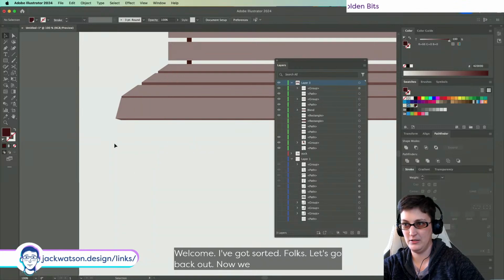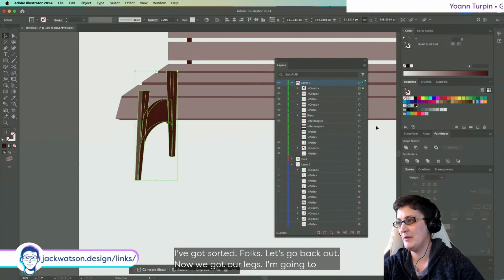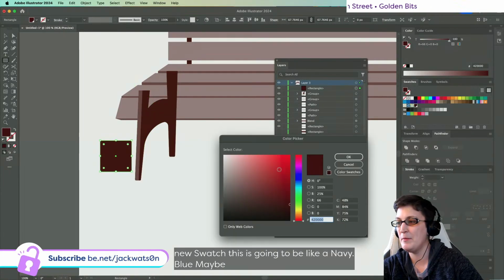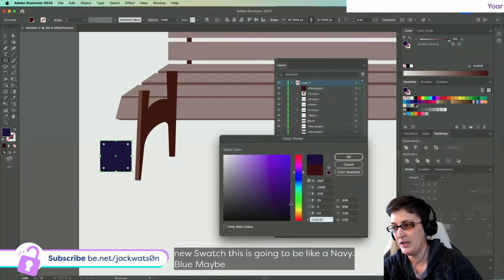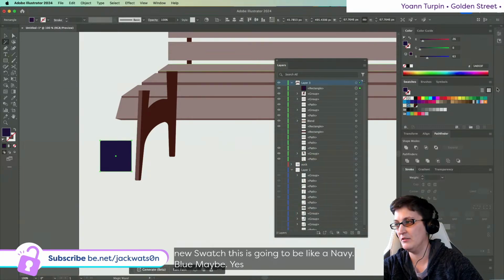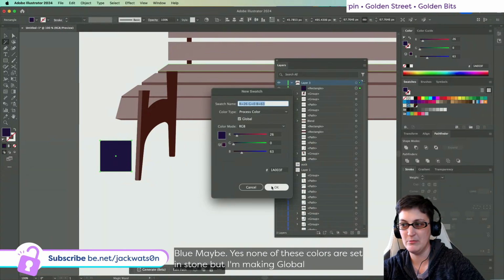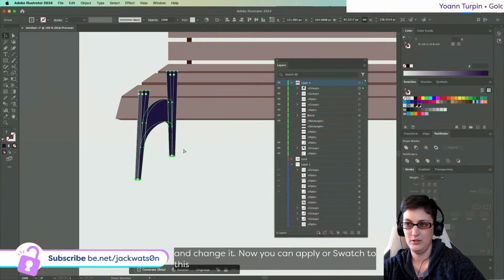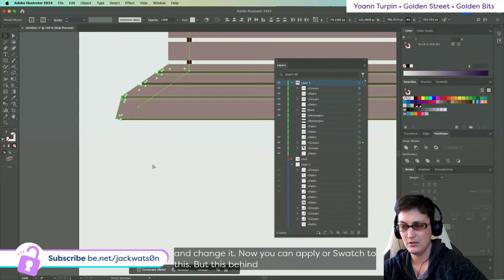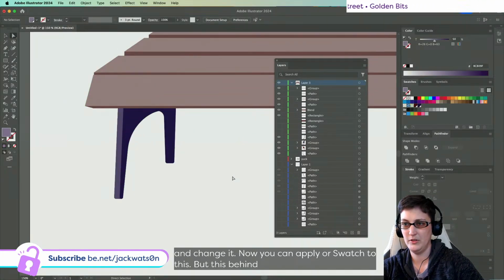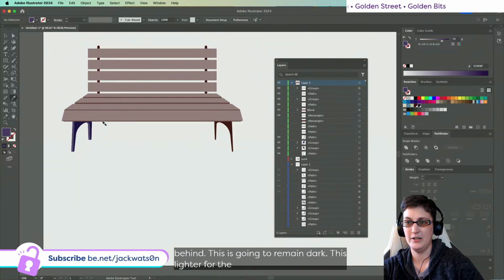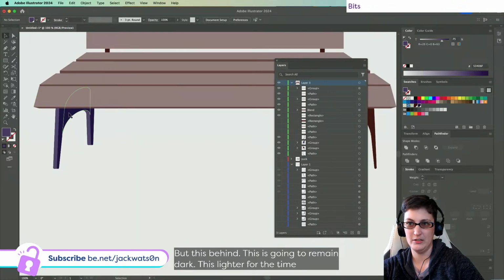Now we've got our legs. I'm gonna group them. I'm gonna make a new swatch. This is gonna be like a navy blue, maybe? Ooh, maybe we'll do it. Let's do it. Yes. None of these colors are set in stone, but I'm making global swatches so I can go back and change them if I want. Now we can apply our swatch to this. Put this behind. This is going to remain dark. Put this lighter for the time being so you just kind of see it. Alright, there's the leg. Finished leg.